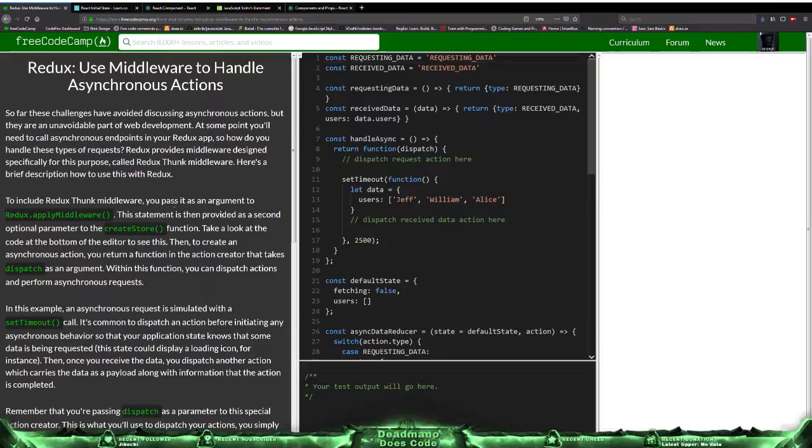Use middleware to handle asynchronous actions. So far, these challenges have avoided discussing asynchronous actions, but they are an unavoidable part of web development. At some point you'll need to call asynchronous endpoints in your Redux app, so how do you handle these types of requests? Redux provides middleware designed specifically for this purpose, called Redux Thunk middleware.